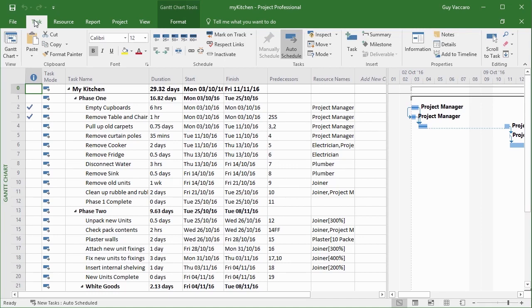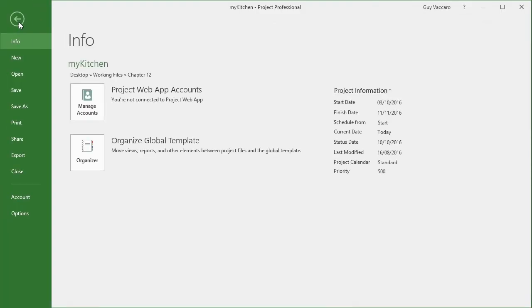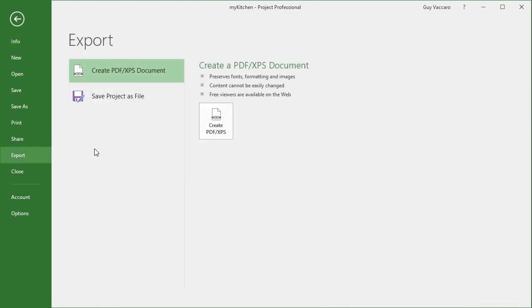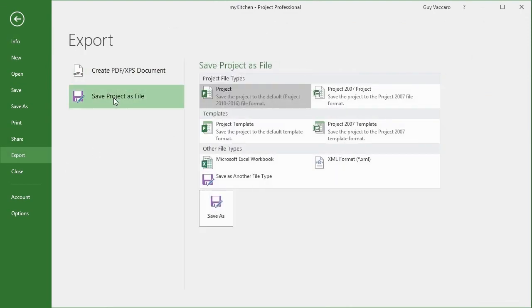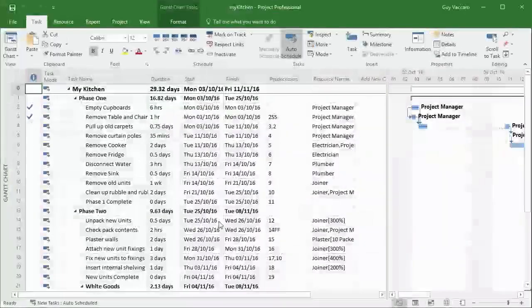Now, there are two ways really of getting your tasks and associated information into Excel. The easiest way is to simply export your whole project into Excel. And we do that by going to File, Export, Save Project File as File. And then in the options here, other file types, we have Excel as one of those options. So what we effectively are doing is saving your project file as a Microsoft Excel file. So let's choose Excel and Save As.